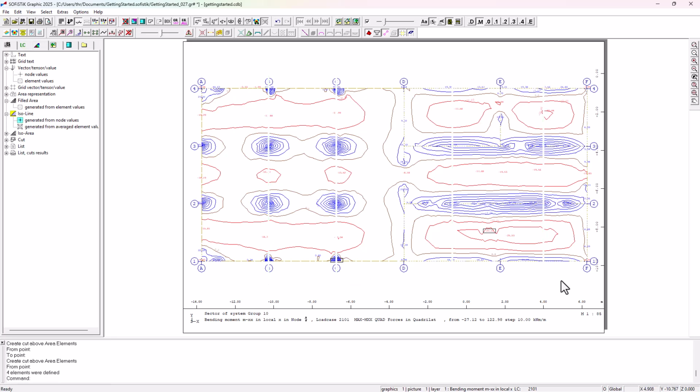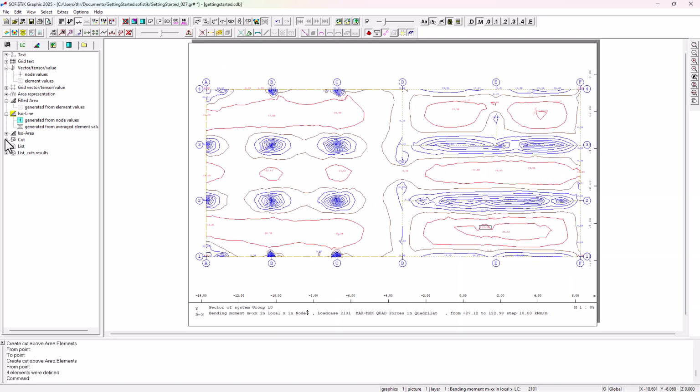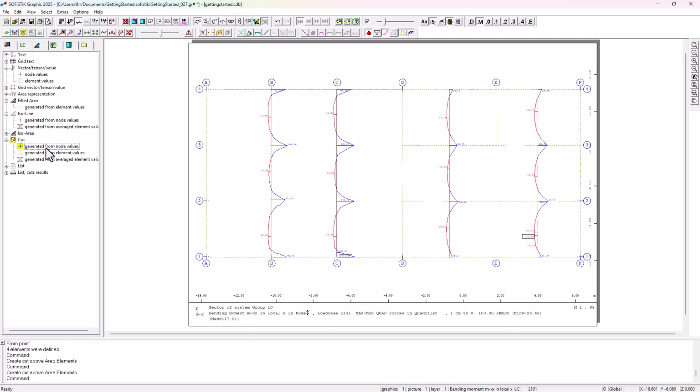We switch the display style to cut line results and adjust the text size for readability. For instance, we can see values of around 110 kilonewton meters per meter under the interior column with the tension on the bottom face. We save the view and exit.